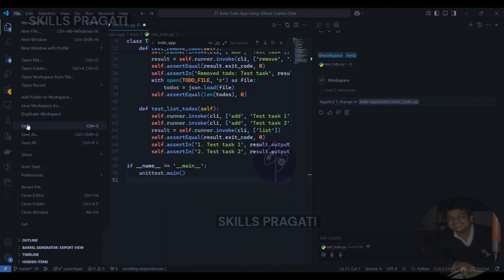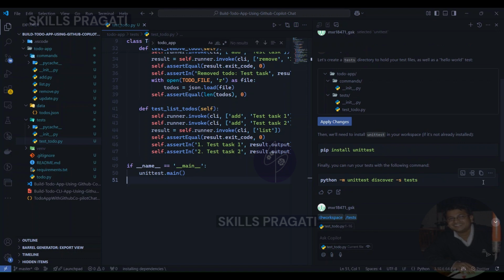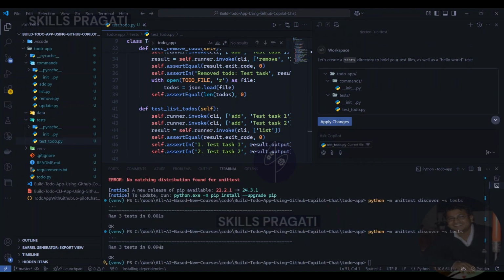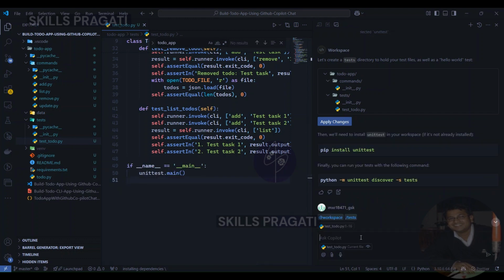Now rerun the test cases again and see the result. It ran 3 test cases, one for add, one for list, and one for remove. Hence it is giving 3 ran test cases and all are okay. But I am not happy with the output.